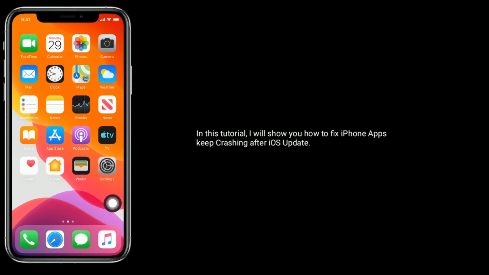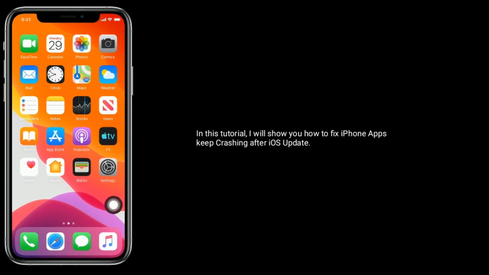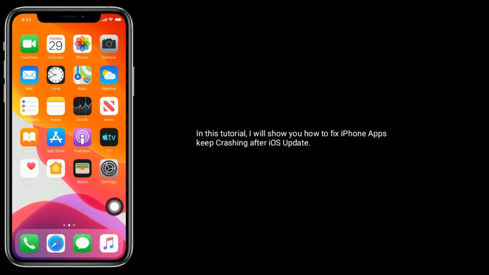In this tutorial, I will show you how to fix iPhone apps keep crashing after iOS update.